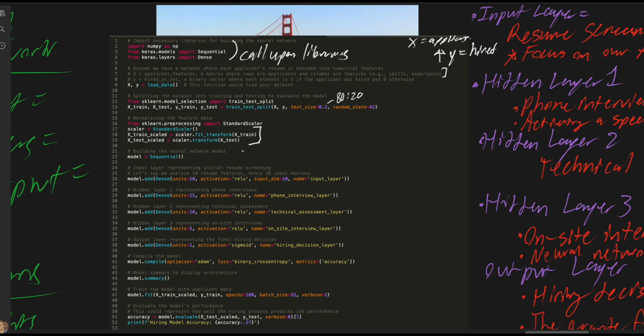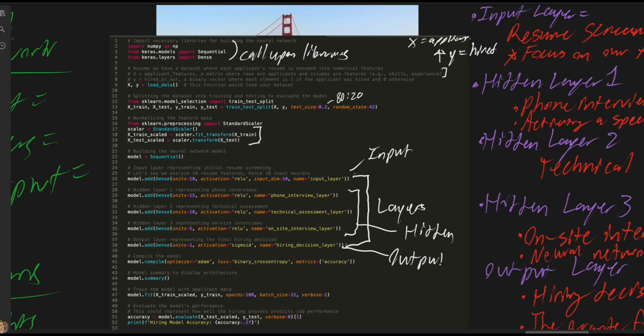We call upon a sequential model to build a network model, and it looks like we have our layers that we have already set in place. We got our input layer, hidden layers, and then we have our output layer. When we have done so, we then compile the model, and it looks like we're using the Adam optimizer, and for a loss function we're using binary cross entropy to be able to predict the accuracy of the model, and then we summarize the display for the model.